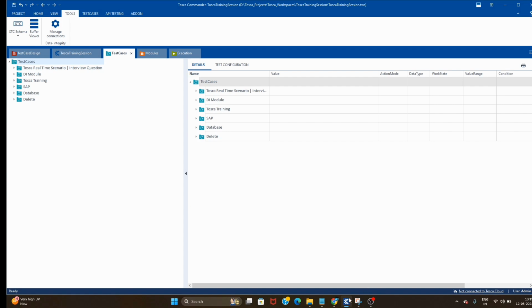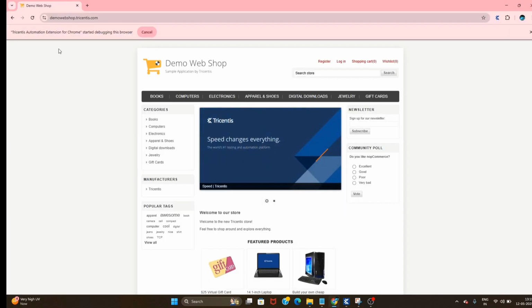Let's take one simple example here of demo web shop. Here we have register function as well as login function. For both we will create a single library, and based on the user action we will perform either he wants register or he wants login. Just focus carefully on my screen for a few minutes and it will be done.